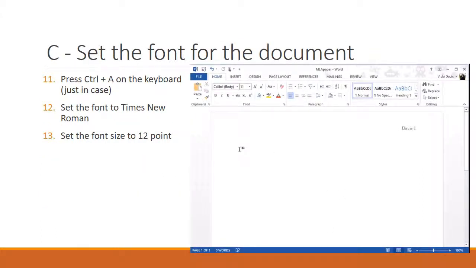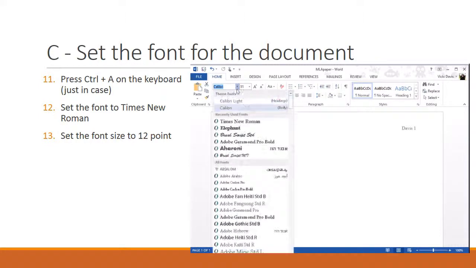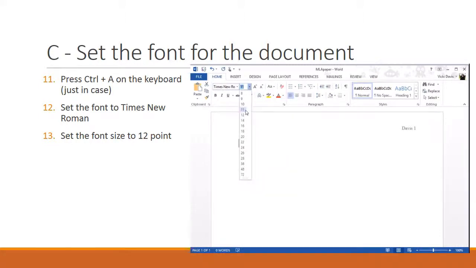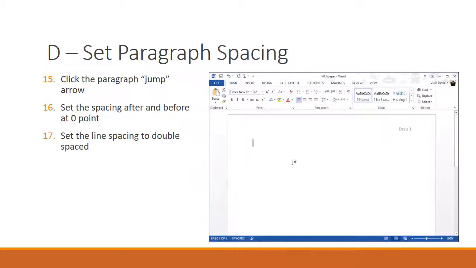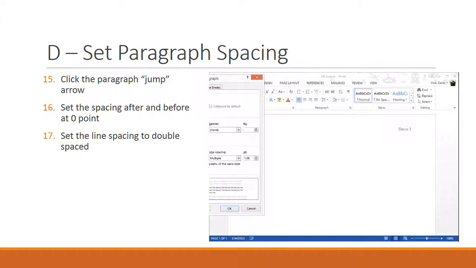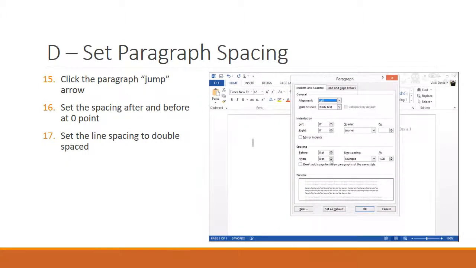Now I'm going to format the page. So I always hit Control-A just in case there are any enters that have been pressed. And I'm going to go ahead and do Times New Roman 12 point. And make sure this whole page stays formatted as you're working on it. Now I'm going to click this little paragraph jump arrow. This is the paragraph settings, and this box is going to pop up. I'm going to make sure before is set to 0, after is set to 0, and line spacing should be set to double spaced. Okay.